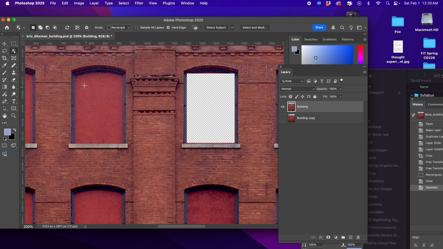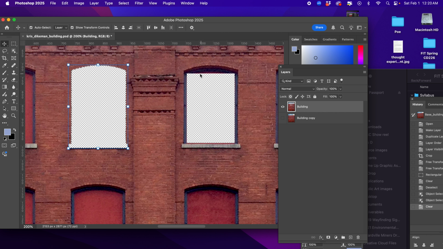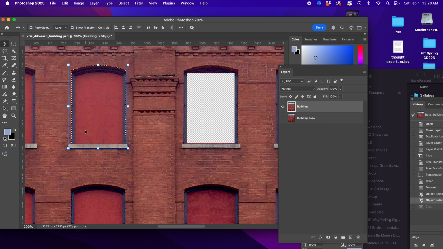So the object selection tool, I can try and grab. See that? Now, when I use the object selection tool, you'll notice that not only did I do the window, I also did the frame, the mullion, the whole nine yards. So let me undo for a second.